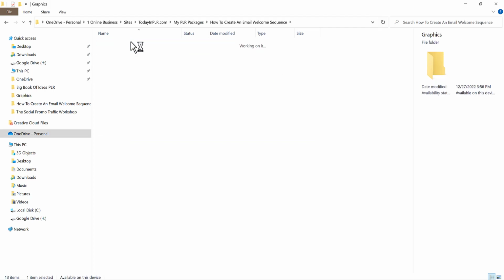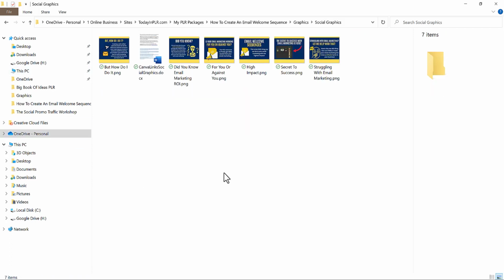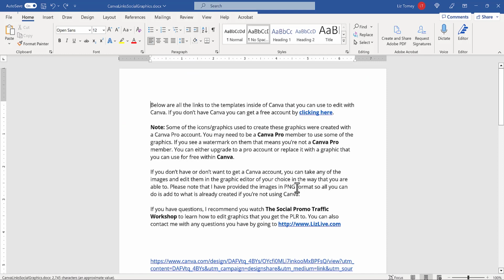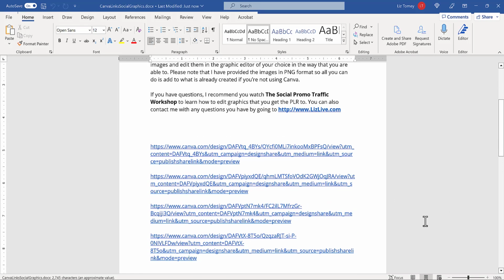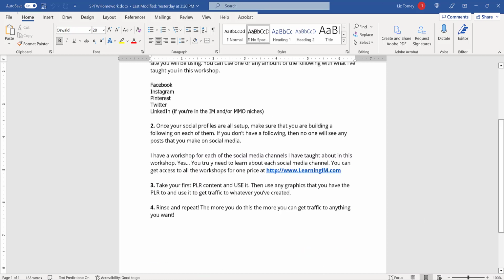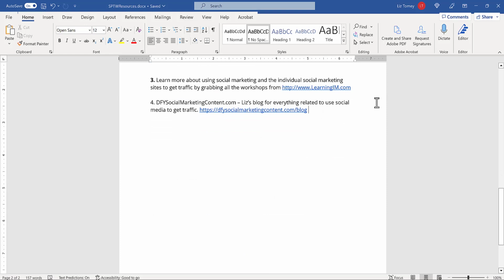Is I'm also giving you a document that has links that you can click on, and these will take you to the editable Canva files, okay? So let's go over to Canva, and that's another resource I need to put in your resource guide here. So number 5, graphic editing tools Liz uses. So Canva is one, Photoshop is another, but I'm hardly even using Photoshop anymore because I use Canva so much.